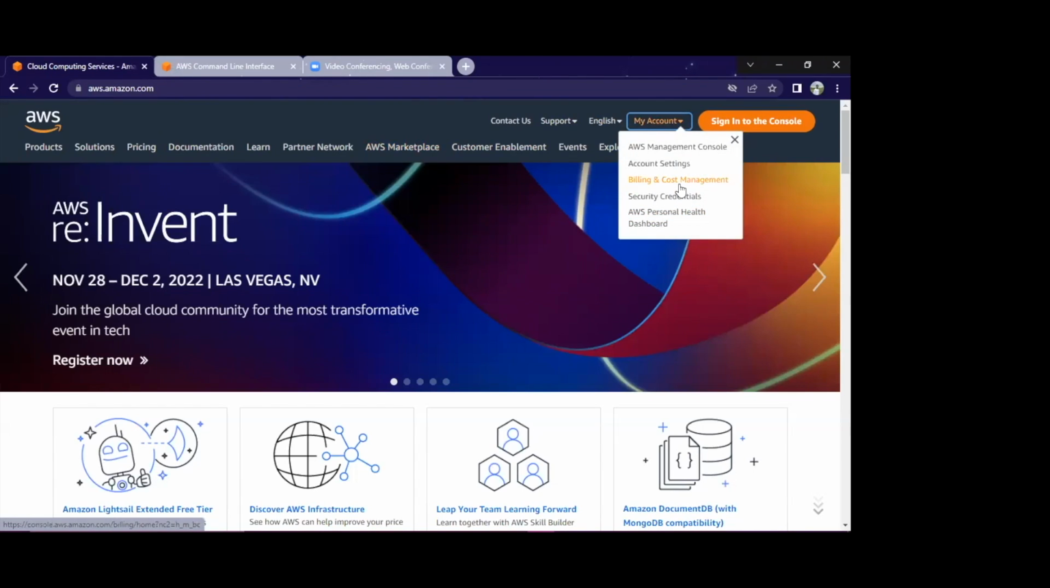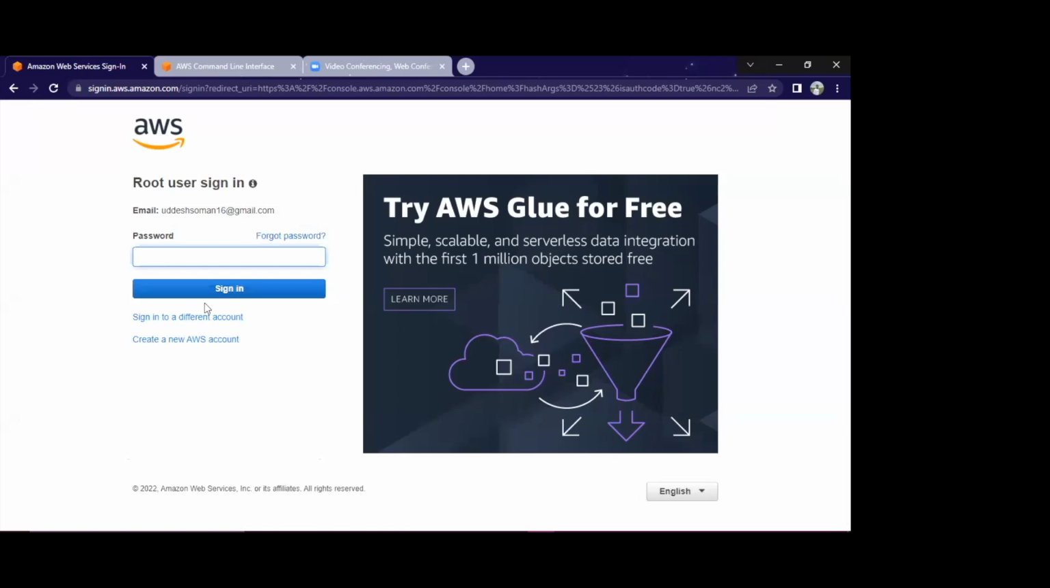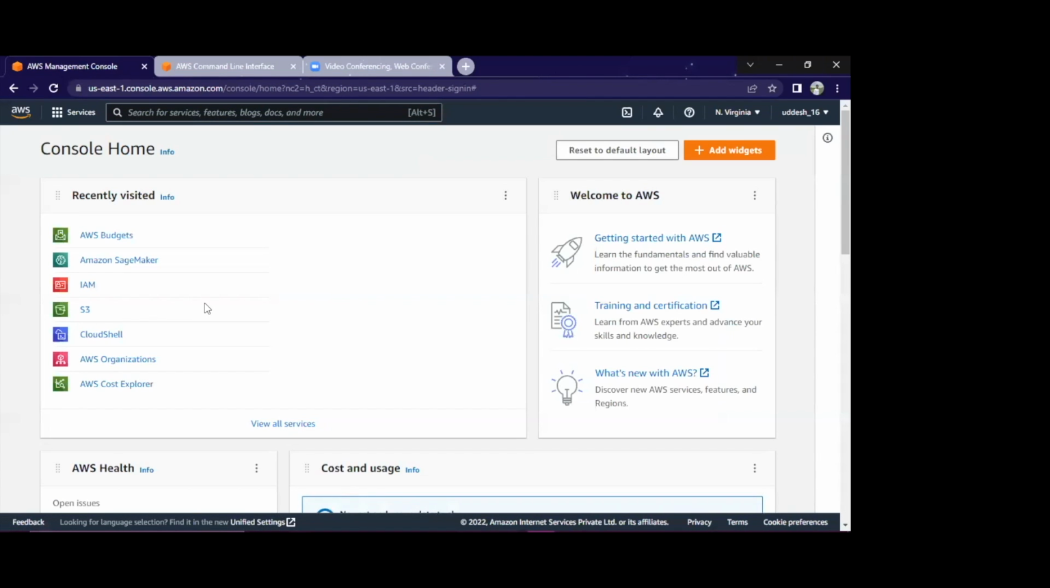I've already created my account, so let me sign into my console. First of all, we are going to log in as the root user. You have to remember the root user ID you created while creating the account. Okay, put in your password. And this is how the Amazon page looks like, the AWS Management Console.